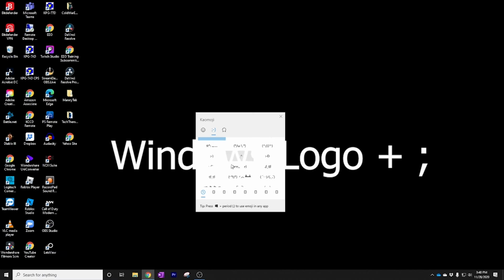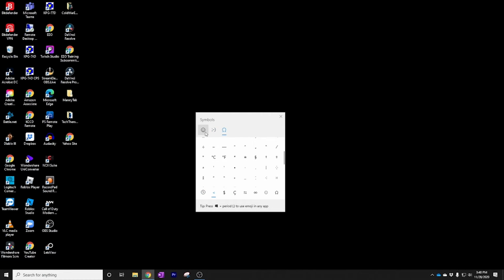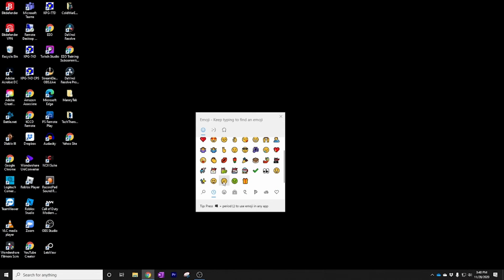So they're really easy to use. We just have to remember what to put when we open the emojis. Remember, it's the logo and the semicolon, and it opens the menu. We have those two that we can actually use with the keyboard, and we have those symbols too right here.